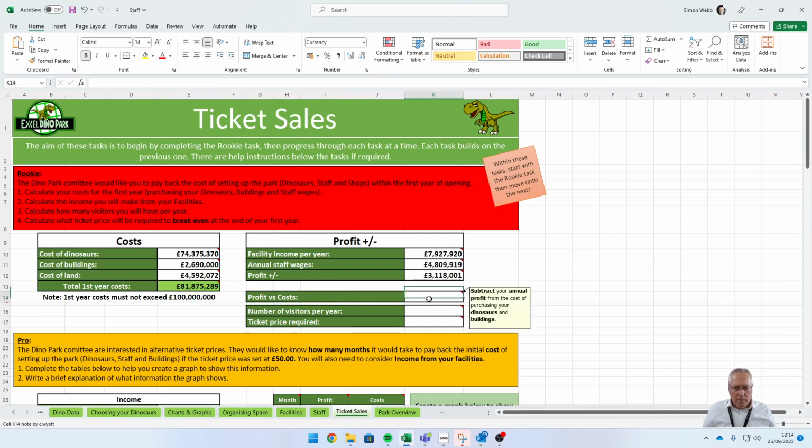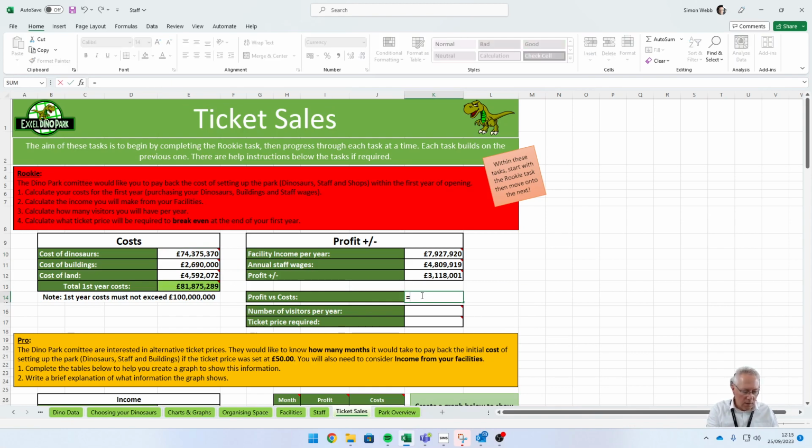Profit versus costs. So what's this one asking us to do? Subtract your annual profit, which is this 3,118,000, from the cost of purchasing your dinosaurs and buildings. So the first thing we need to do is to find the total of the dinosaurs and buildings, which are these two values. So you should understand that you can use a sum function to do that. So let's work that out first of all. Equals sum, open a bracket, and I'm just going to highlight the cost of the dinosaurs and the cost of the buildings, close the bracket.